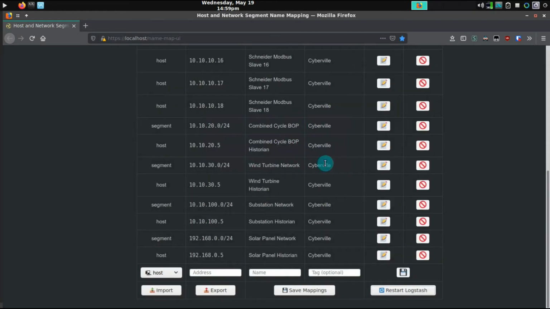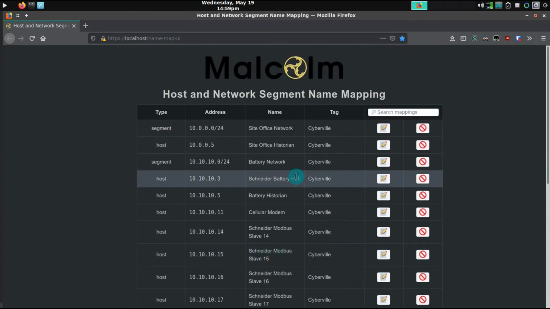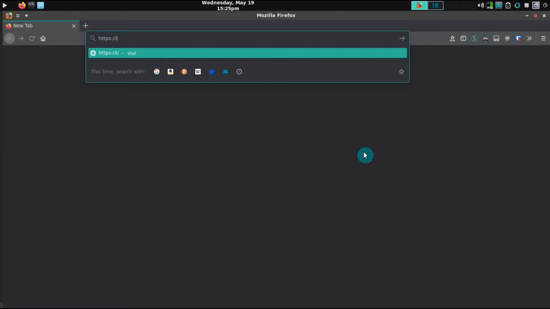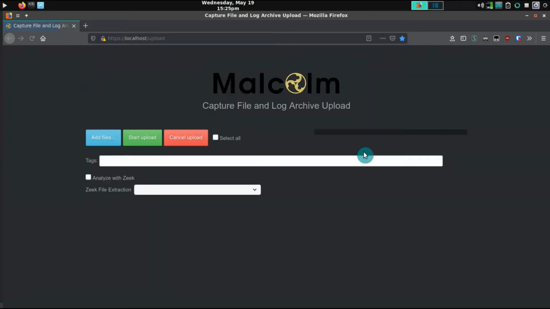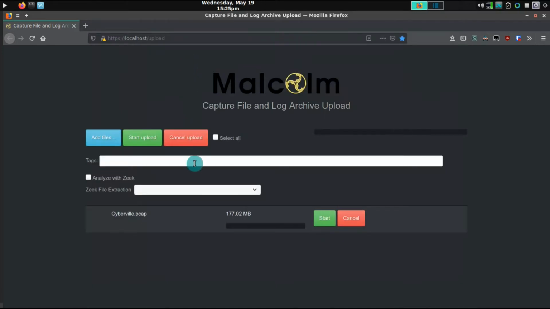At this point, after I wait a couple of minutes for Logstash to come back up, we will be able to continue with our upload and make sure that those IP addresses are mapped to the names that we've specified here. We're going to upload our PCAP file now by navigating to localhost/upload, and that's going to present us with the Malcolm capture file and log archive upload interface that we just discussed. I have got my PCAP file here.